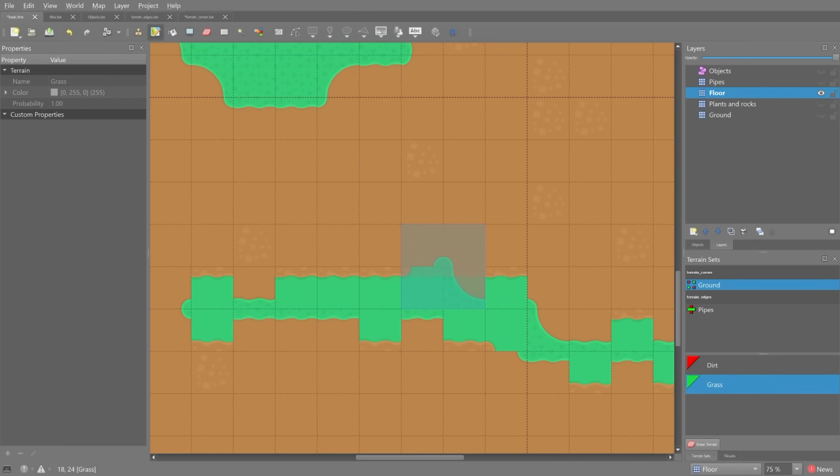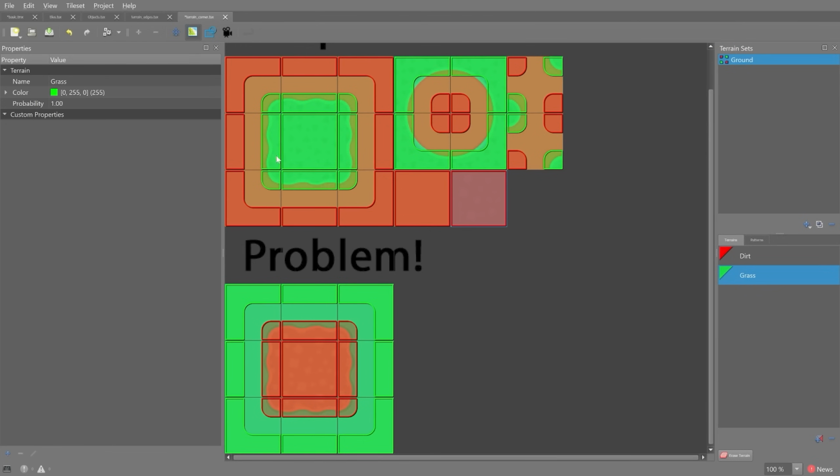To understand what's going on, we have to return back to our terrain corner set here. And what you probably want to look at is this tile here and this tile here. I think that illustrates the problem the best. If you just look at those tiles, I think you can understand the problem. To Tiled, these two are identical. Both have grass on top and dirt at the bottom. Meaning Tiled is just going to pick one of them randomly. And since those two tiles look very different, this is not going to work. And as a consequence, we are getting the problems we have encountered.